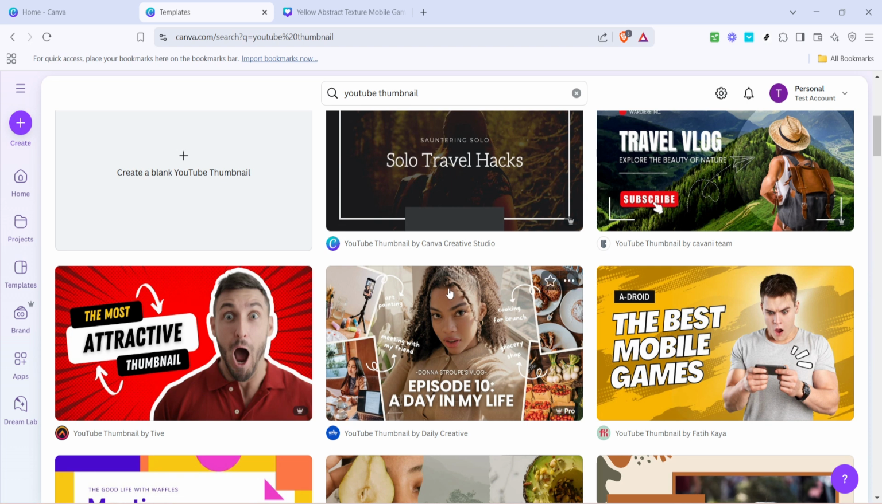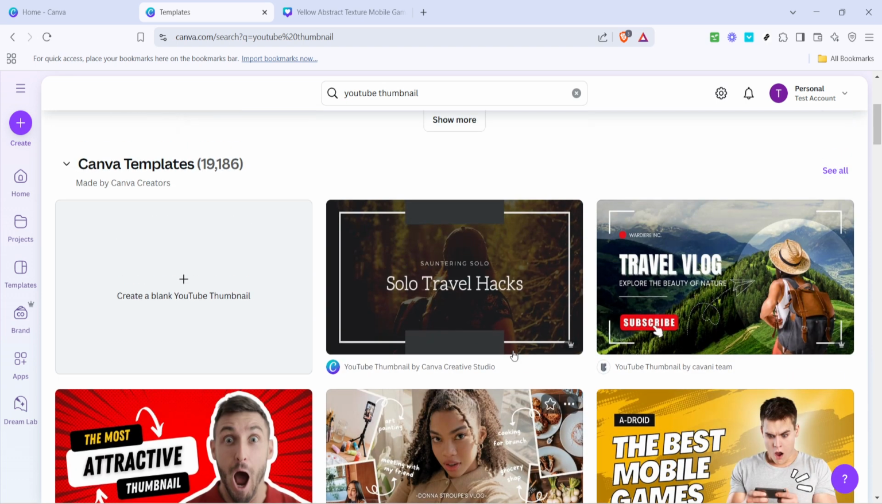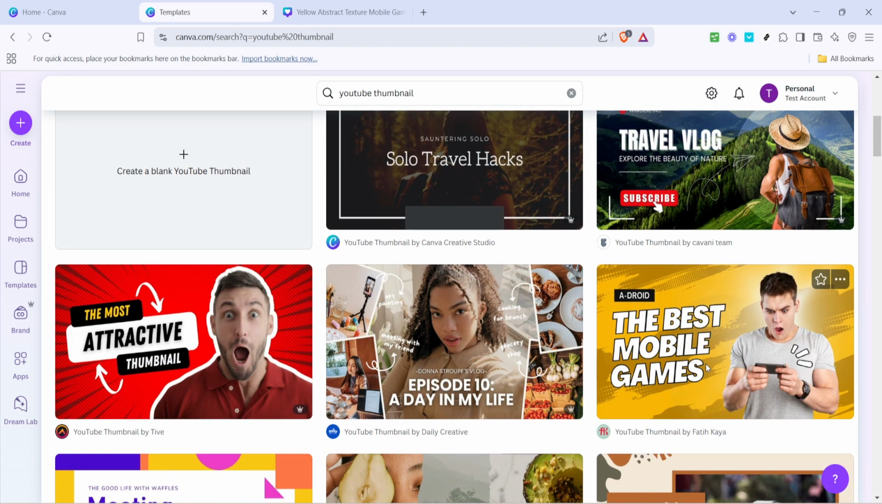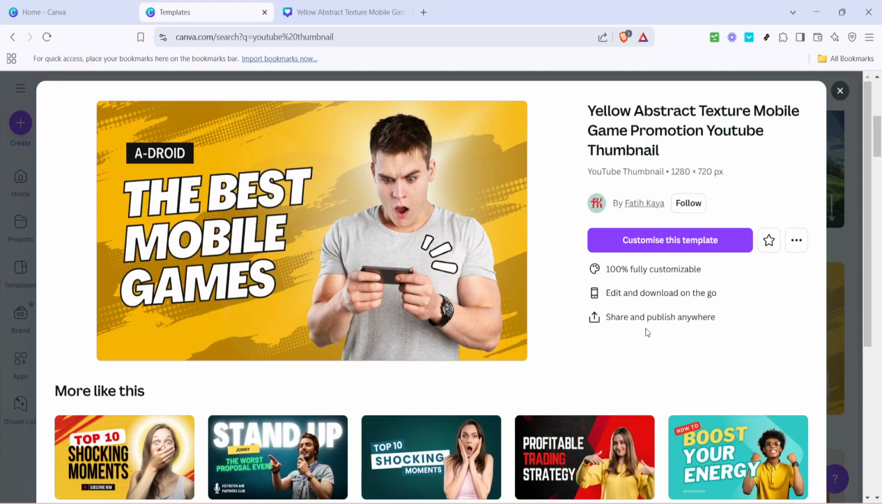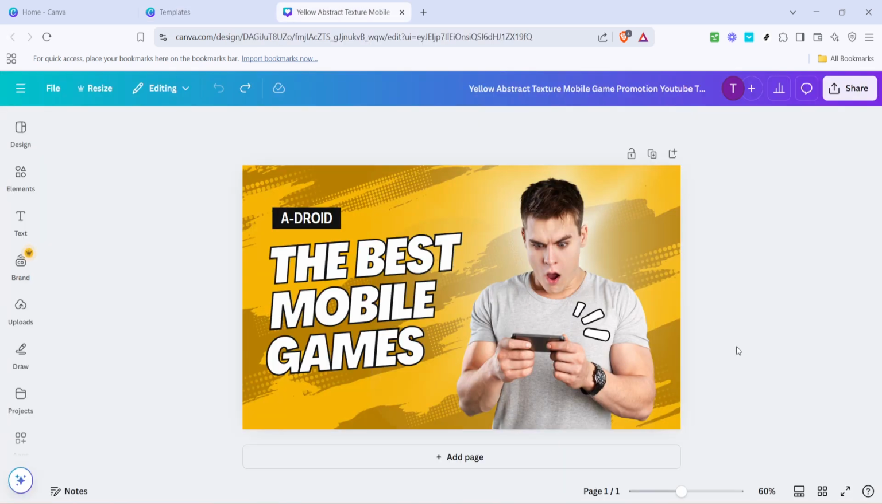Once you've selected a template you like, click on it to open the customization options. This step is where you can transform the existing template into something unique and personalized. Click on Customize this template and you'll be taken to Canva's design editor. Here, you have the flexibility to modify text, colors, and images to match your brand and video content.